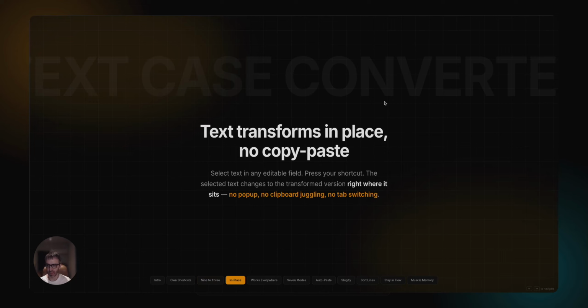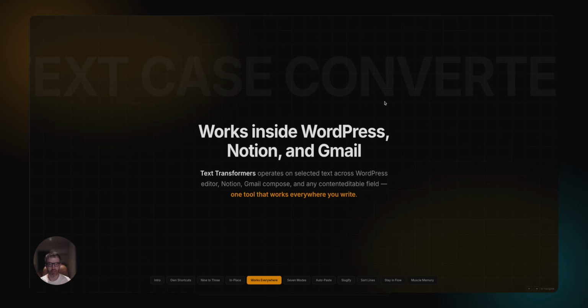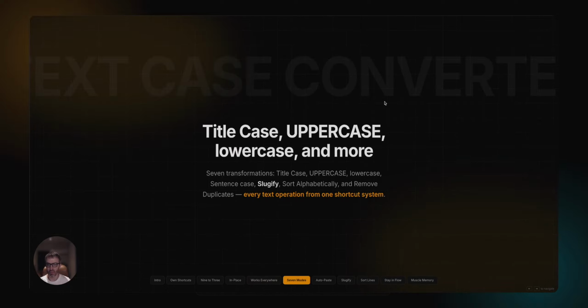So there's no copy pasting either. The paste is done automatically. It works in WordPress, Notion, the first one to work within WordPress, by the way. It's a little bit tricky to get working, but after I got it working, I use it all the time now. So you can even sort lines alphabetically and remove duplicates if you want to.